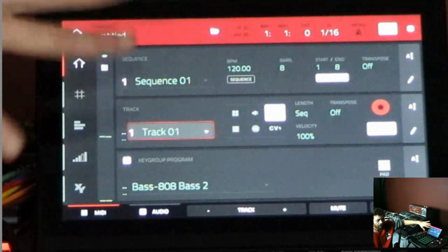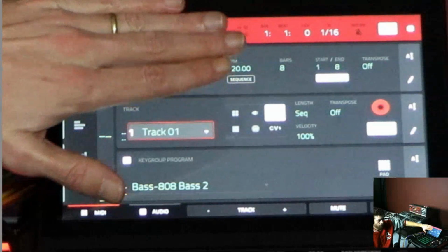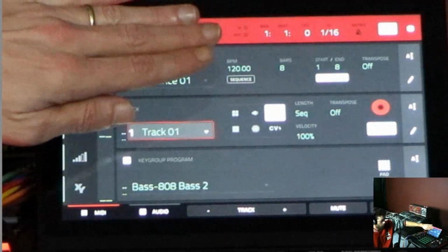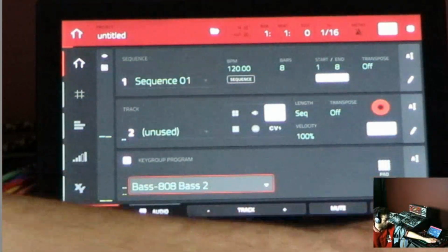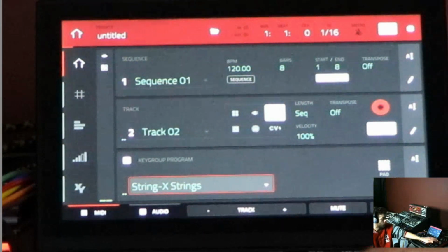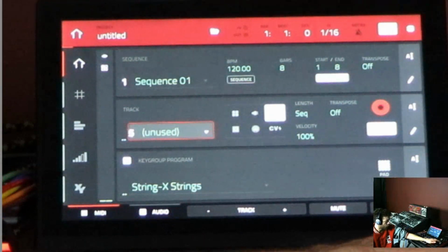This is all going to be on one sequence. We don't even worry about the sequence. All we're worrying about is track and the instrument. So for track 2, how many different sounds did we load? We loaded 3, 4, 5, 6, 7, 8, 9. So we need 9 tracks, which is really, really cool.